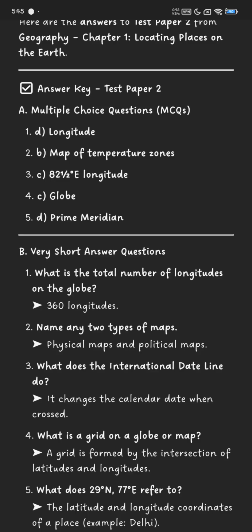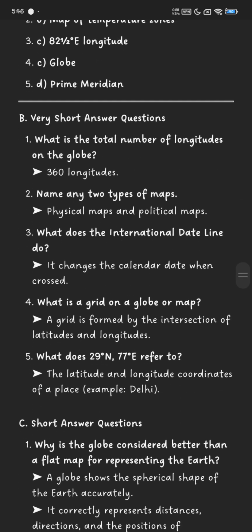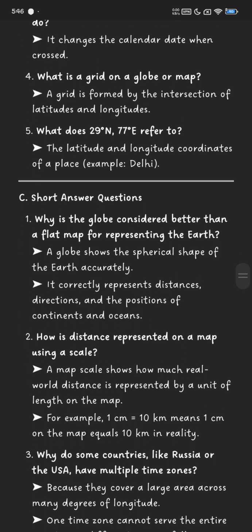What is a grid on a globe or map? A grid is formed by the intersection of latitudes and longitudes. What does 29 degree north 77 degree east refer to? The latitude and longitude coordinates of a place, for example Delhi.